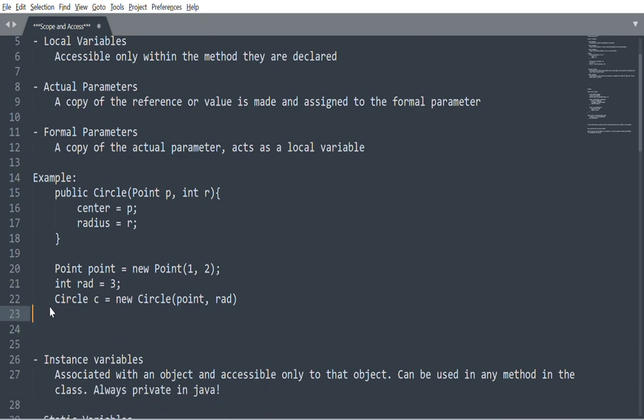In terms of scope and access, both actual and formal parameters act as local variables. So this point p is a local variable to this constructor, and I cannot refer to it outside of the constructor. No other method knows what p is, you cannot refer to it. Similarly with this point, wherever this chunk of code is held, that's the only place you can refer to point.